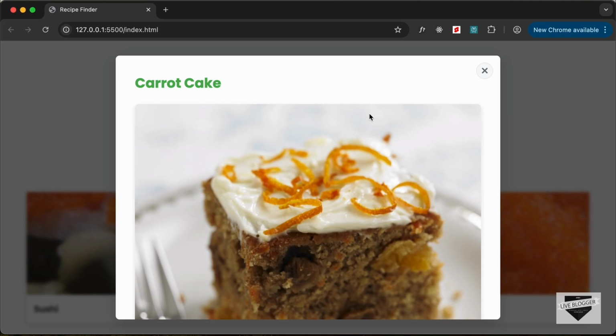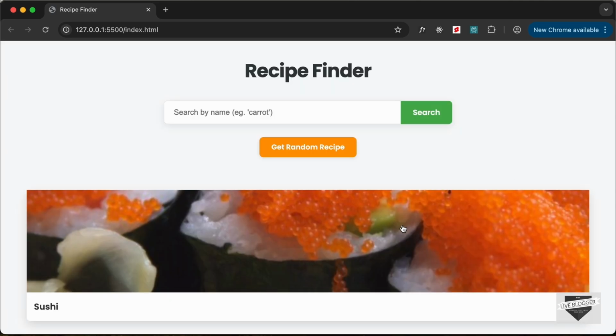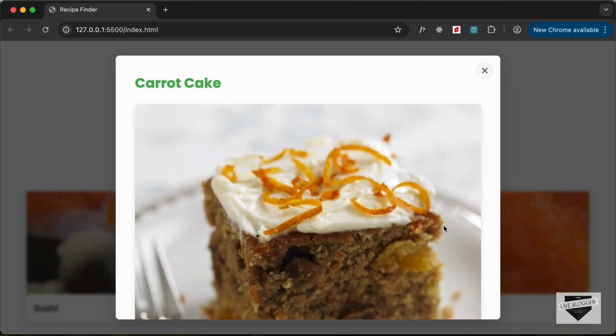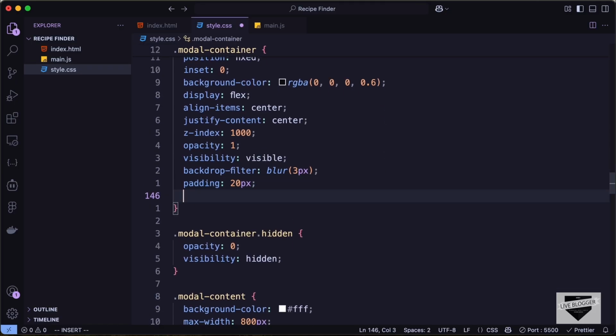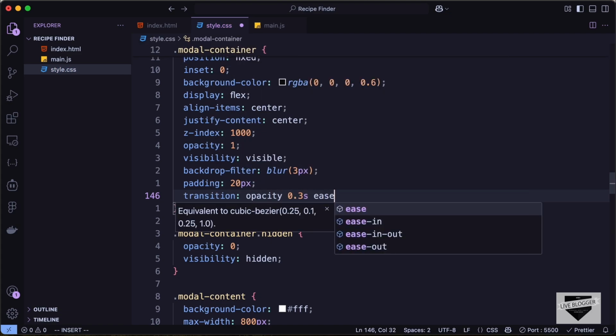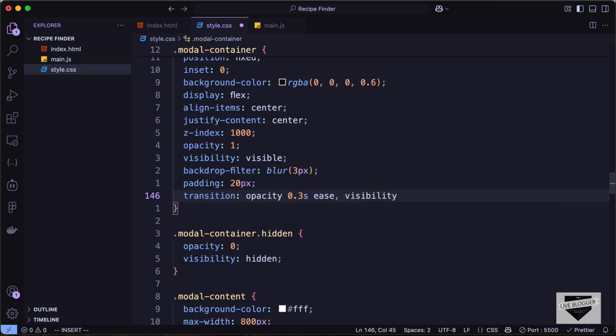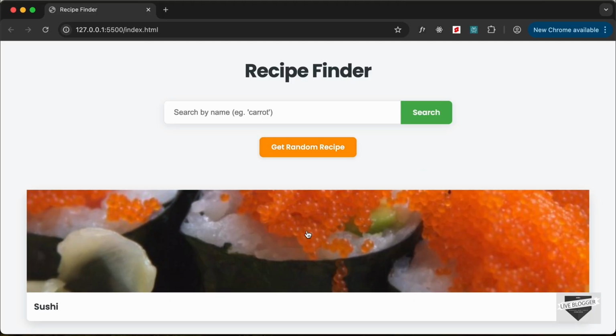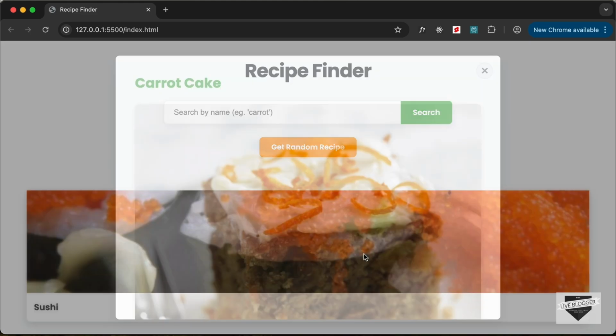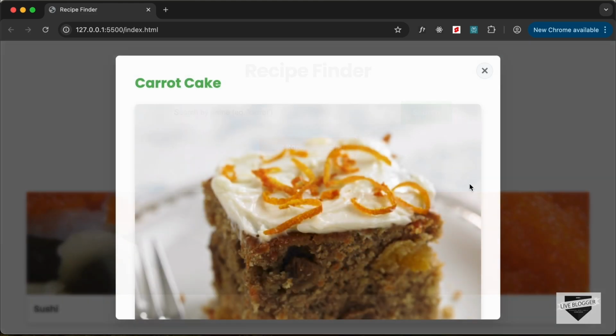Now before getting started with the JavaScript, let's go ahead and add some CSS to add some basic transition to this pop-up. So when we click on this result item, we need to add some basic transition over here. So let's go to our CSS and let's go to the modal container, and here let's add a transition, and let's type opacity 0.3 seconds ease, and visibility 0 seconds ease and 0 seconds for the delay. So now if you go back and if I click on this result item, we can see that we have this basic transition. It slowly fades into the screen.